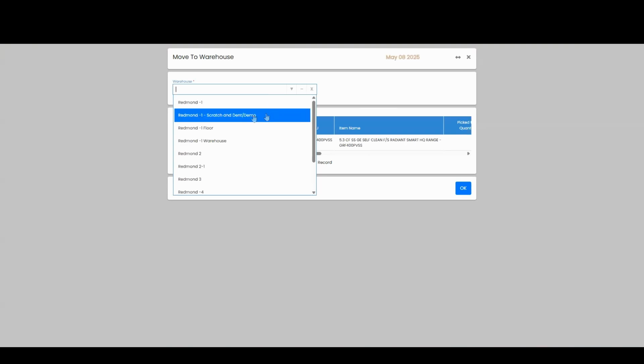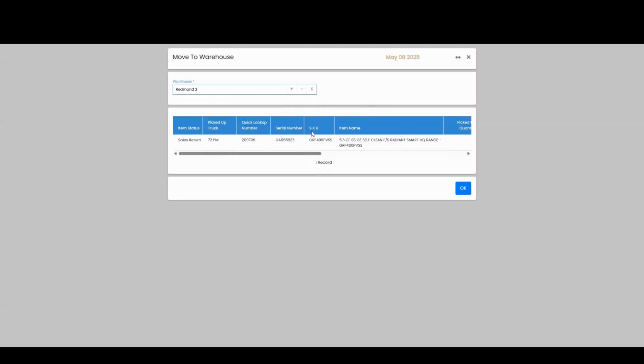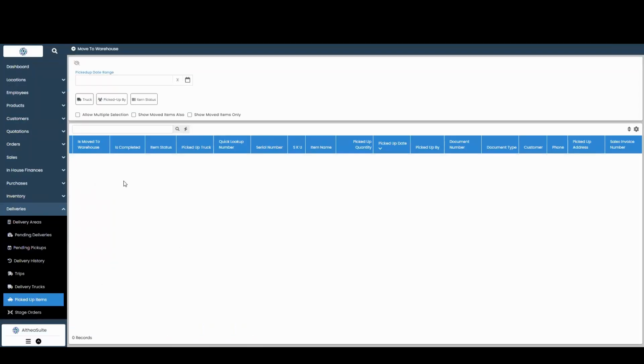If this was a damaged good, we will choose the scratch and dent one, the demo one, or if you want, you can put them into any of the other ones. I'm going to be putting this back into Redmond number 3. That's where it was originally. So once you select the warehouse and press OK, it will take that out of the picked up items, and now that item exists back in your inventory.